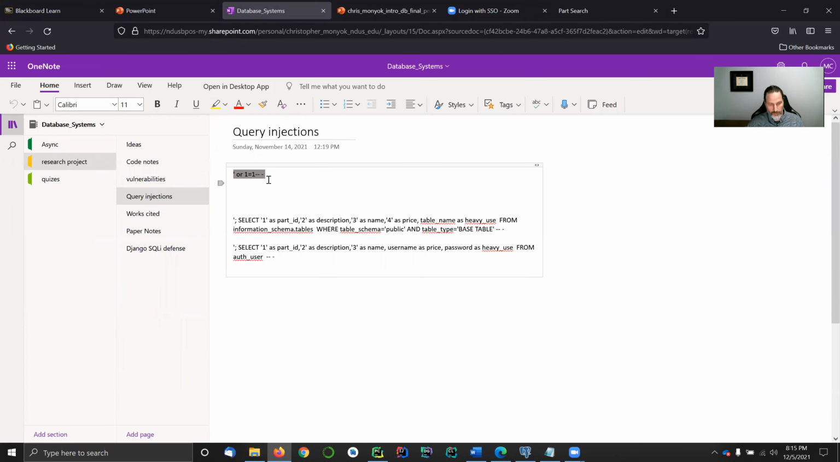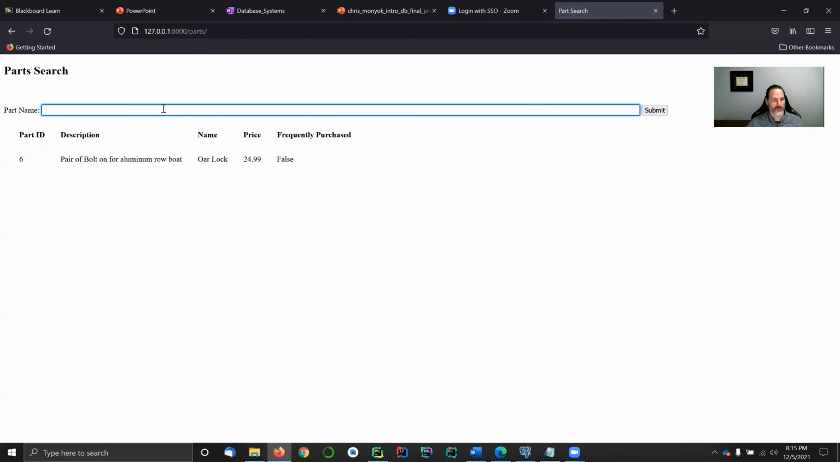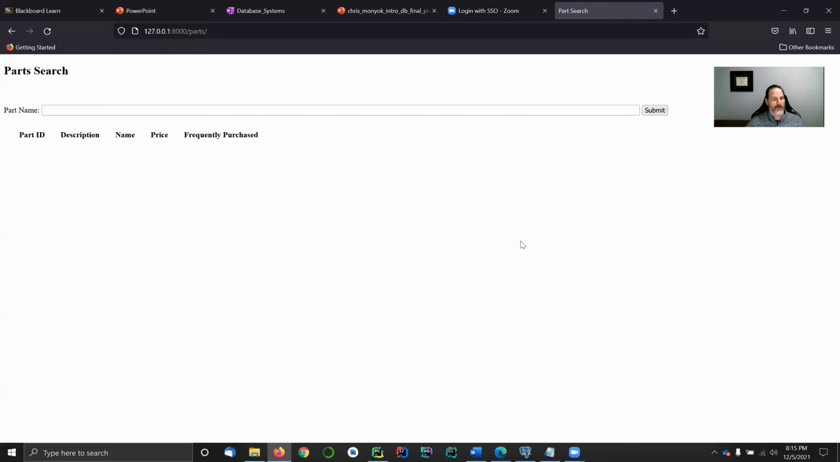I go back to the first part of my enumeration where I look to see if it's vulnerable to SQL injection. And we see nothing's returned because it's actually searching for the end quote or 1 = 1 comment filled in. This obviously doesn't exist in the parts database.